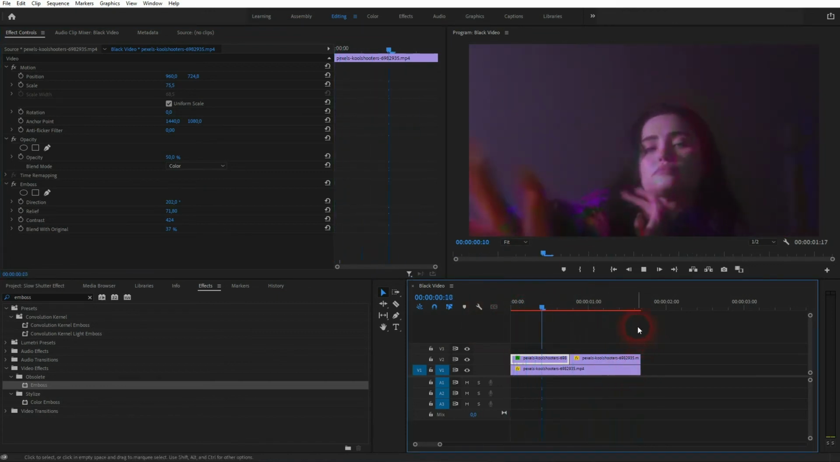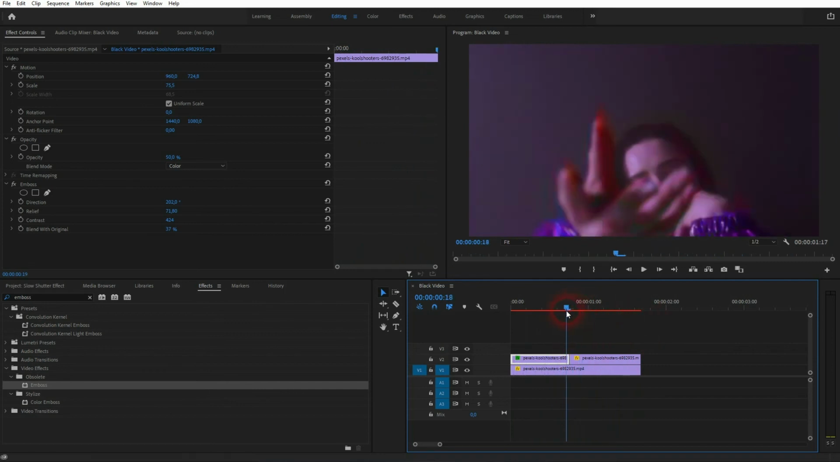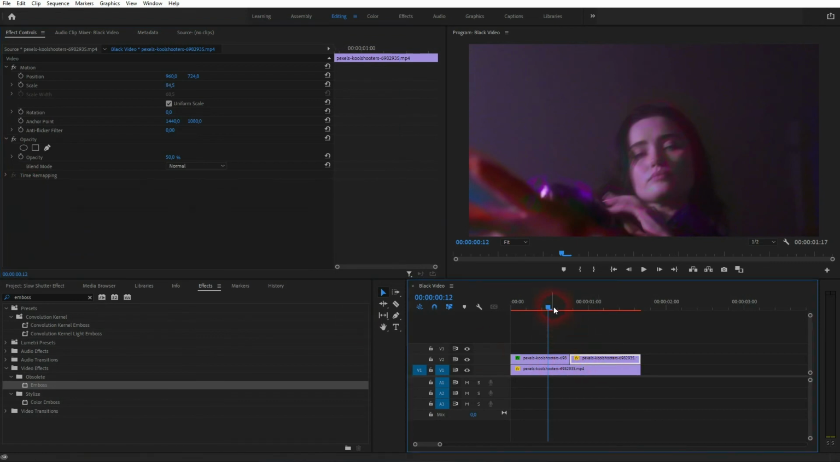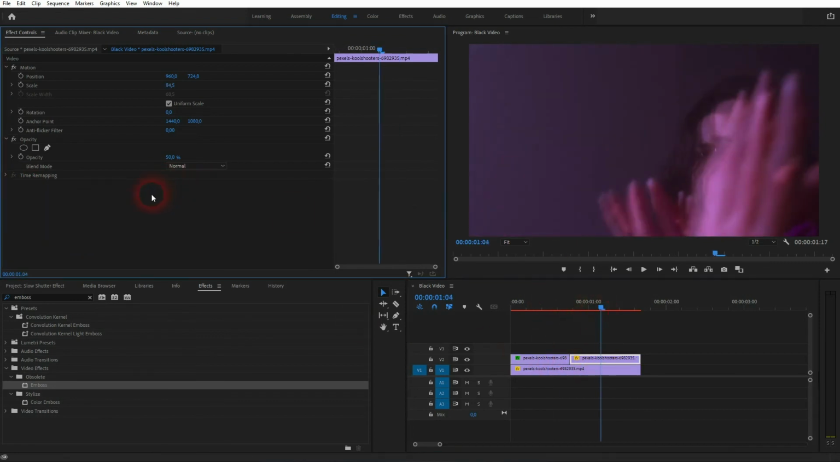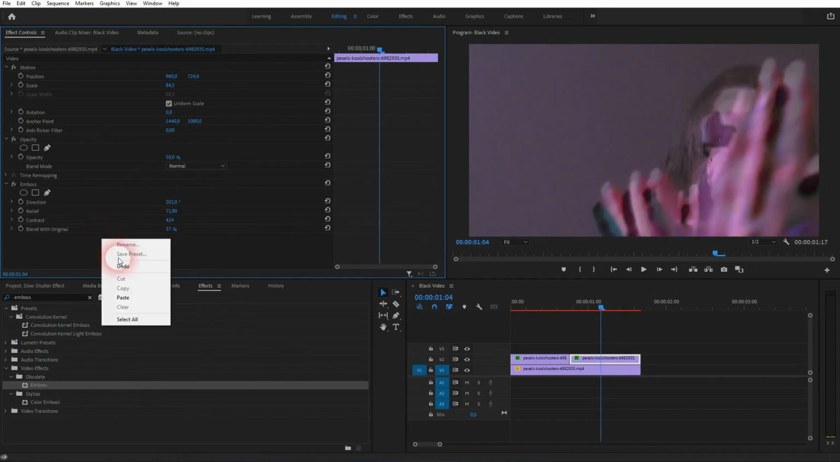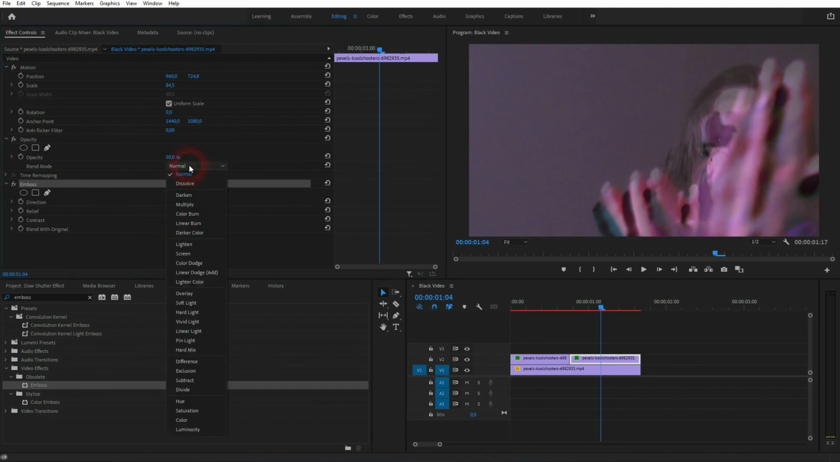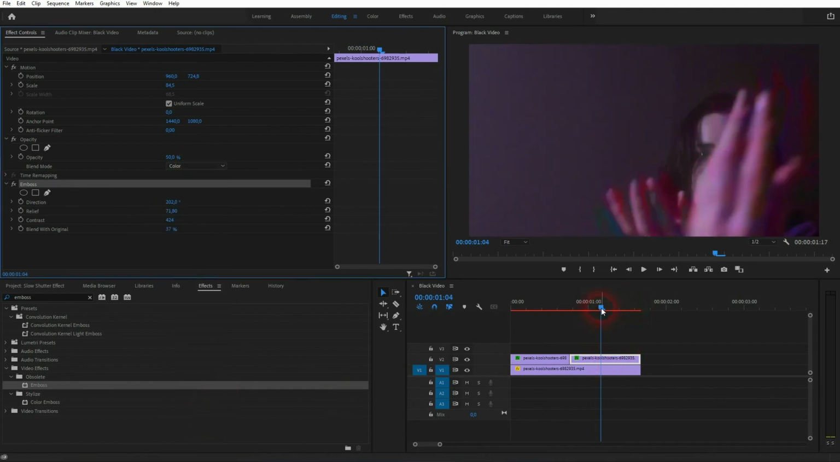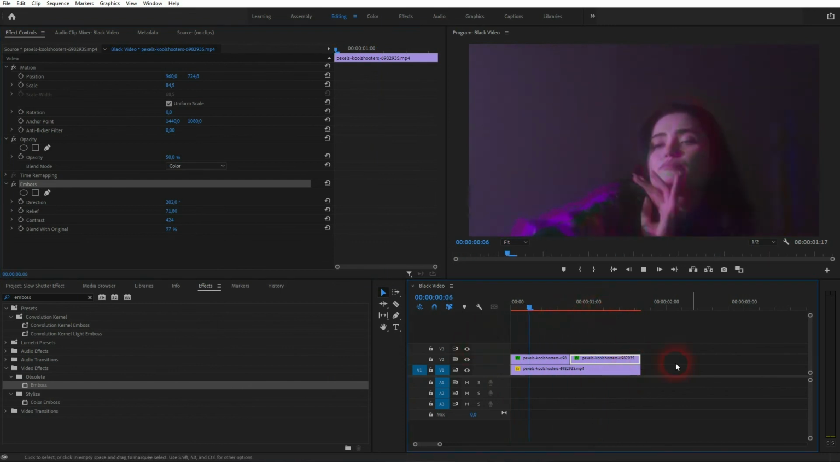Let me just go to emboss and then I press Ctrl C or right click and copy. I'll go to my second element on video channel 2. In effect controls, I'll press Ctrl V or right click paste. Don't forget to change the blending mode to color here as well. And now it has the same effect, but the scaling is preserved.